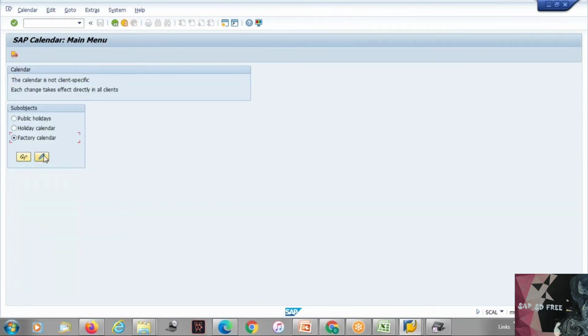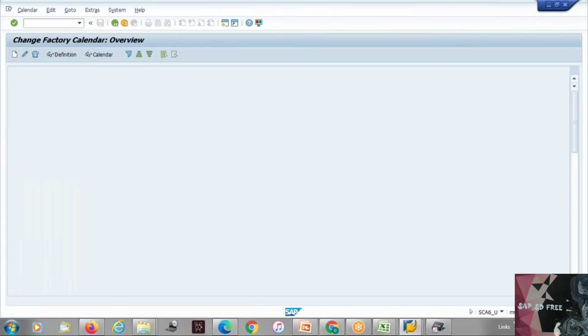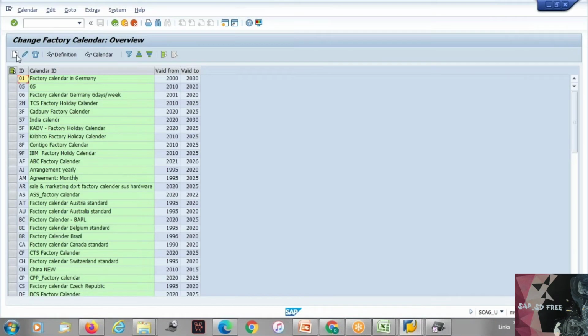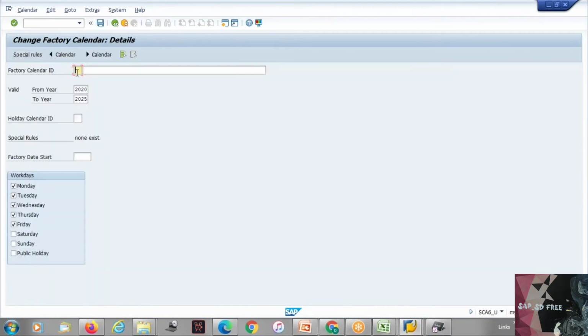Then click on this factory calendar. Factory calendar is where the work days of the people would be maintained. So maybe I'll define here my own factory calendar, ZZ, and this is also for my plant. Then here you can assign the holiday calendar that you have created. You select your holiday calendar, whatever you have, it comes here.